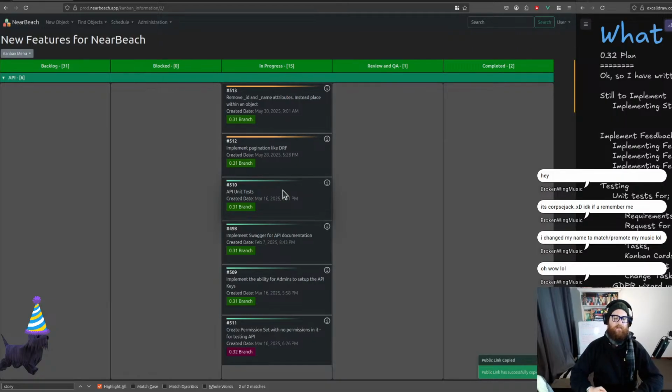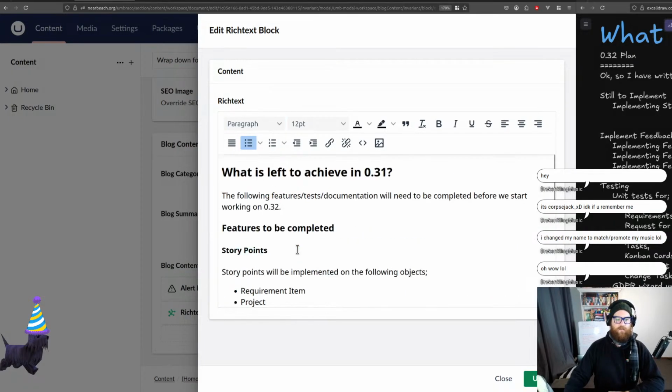API unit tests. We're not going to worry about that. That's not any feedback at the moment. Implementation of Swagger. That's not any feedback. Implementation, the ability for admins to set up the. That's no feedback whatsoever. That is, however, a feature. So we do need to go up here.